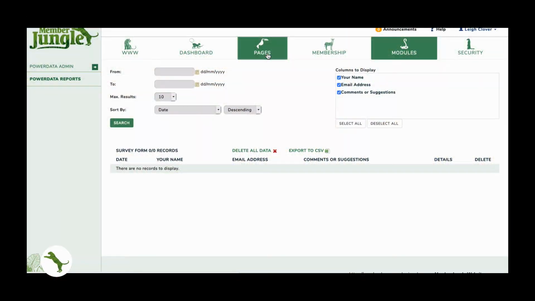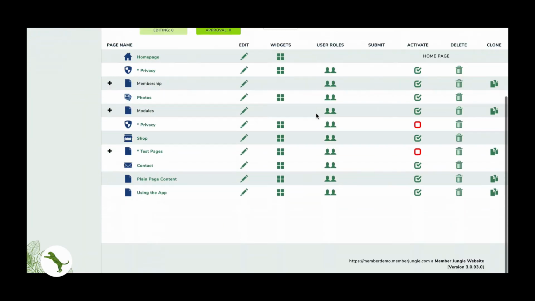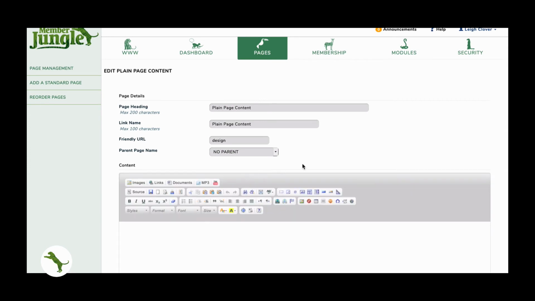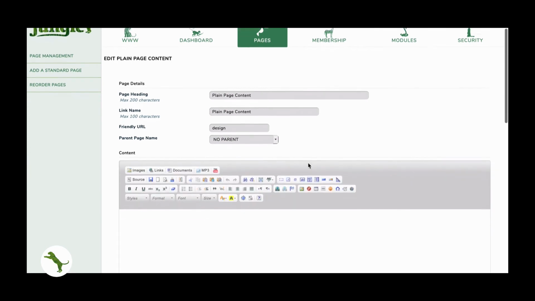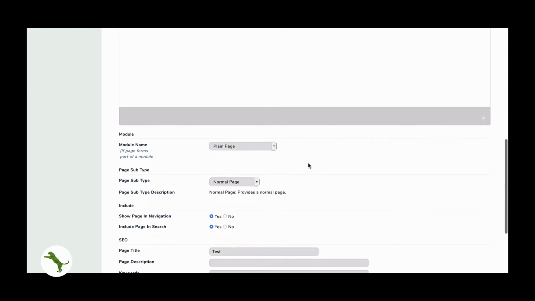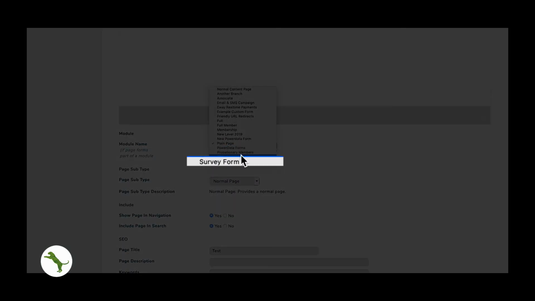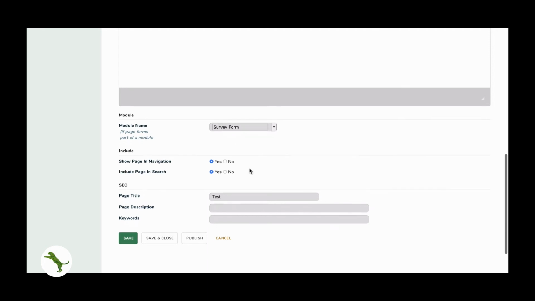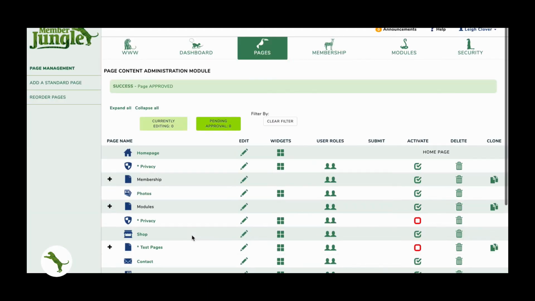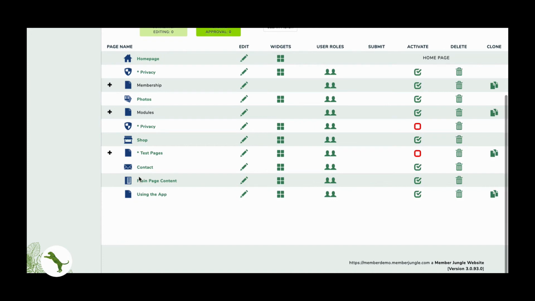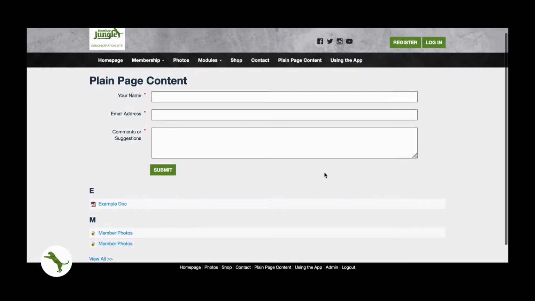Now we're going to go onto a page and add this new form. I'm going to add this to my plain page content. If you click on edit, all you need to do to put that new form on your page is scroll down to the area where it says module name. You'll see my new survey form exists there. I click on that and click publish. If I click on here, it's changed icon and it's now appearing as a module page. If I click on my page, I'll see my form.